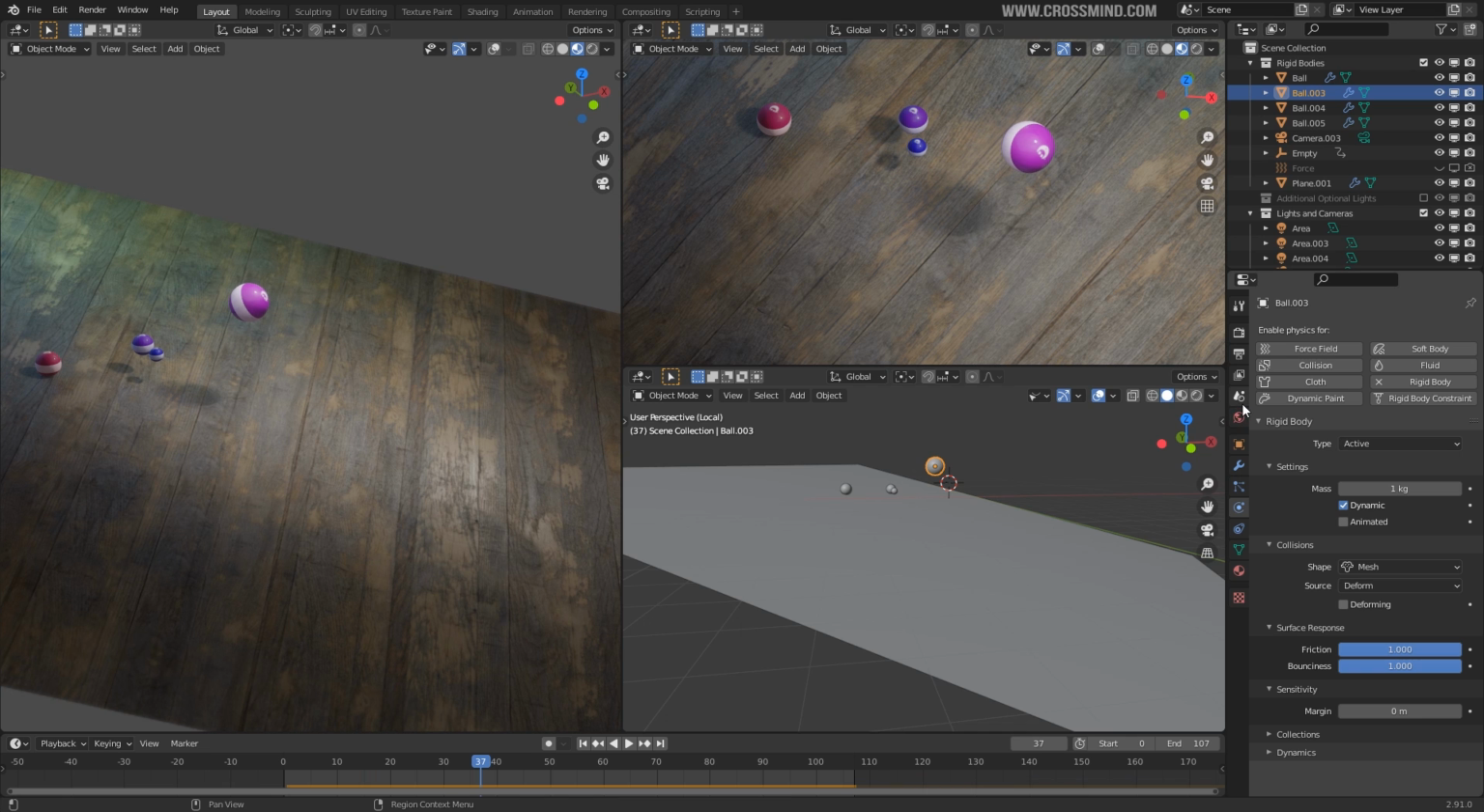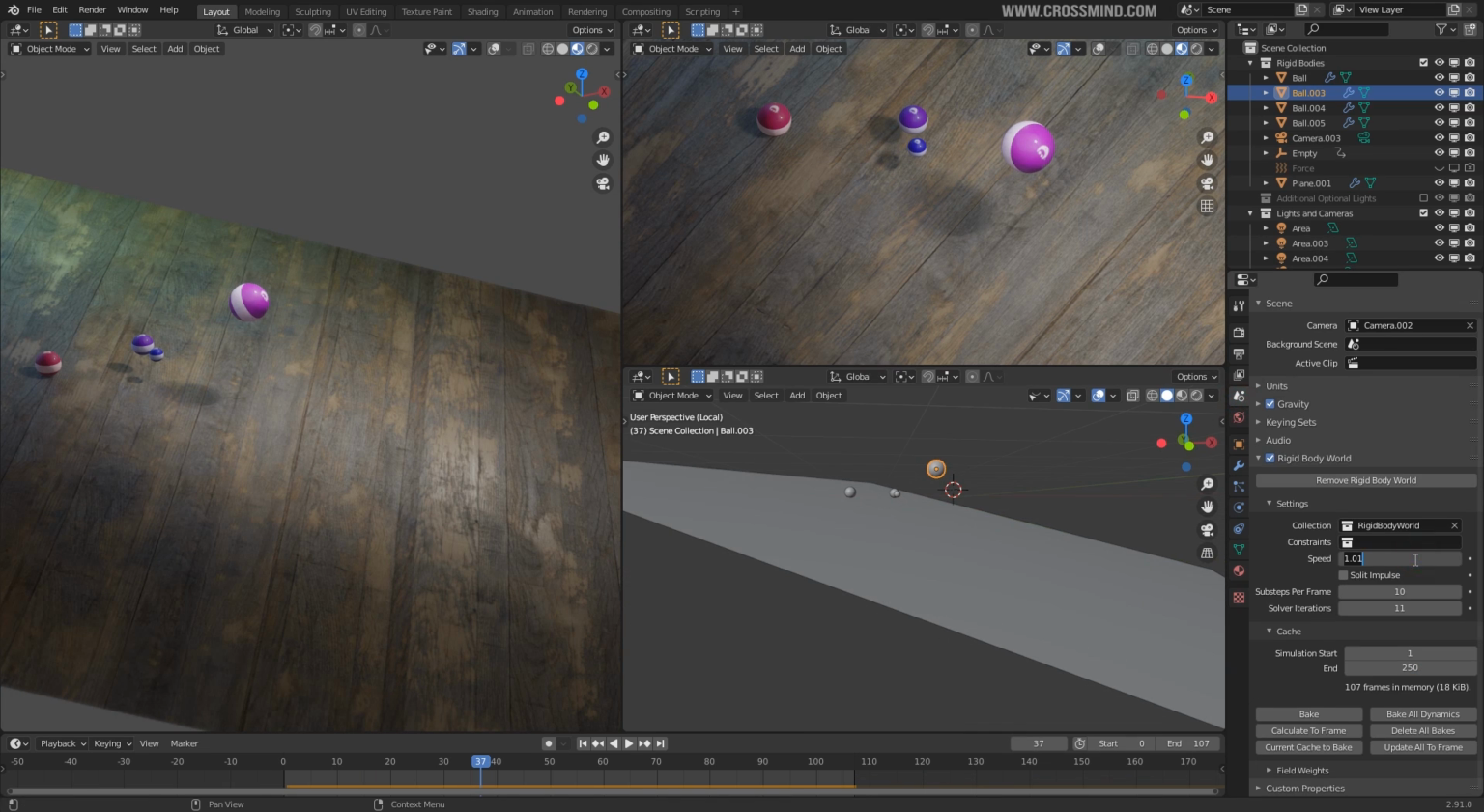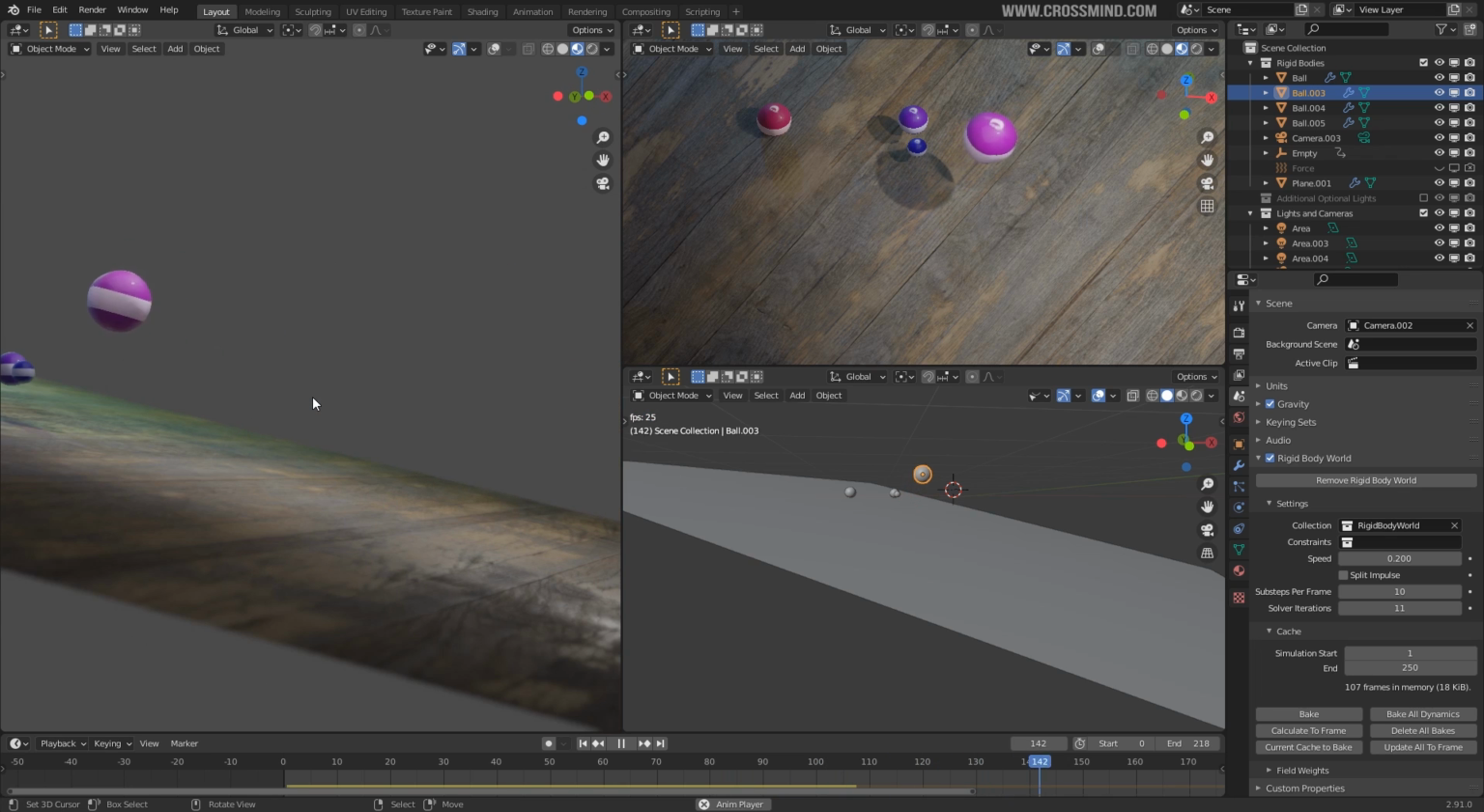And then there is another section which is in the scene properties over here. From here you can control the speed of the simulation. If I make this one 0.2, then you will see a kind of slow motion shot. If I make this one 5, then yeah, it's going to be a faster simulation.